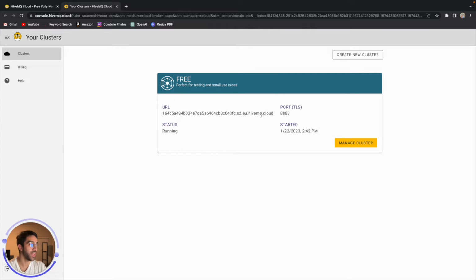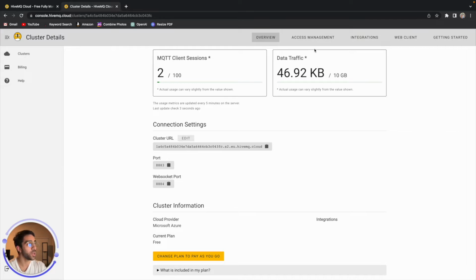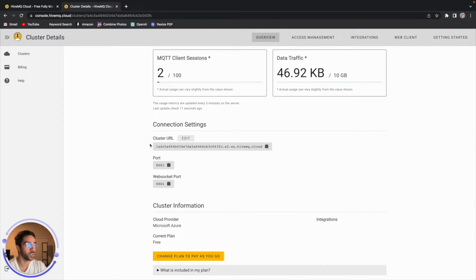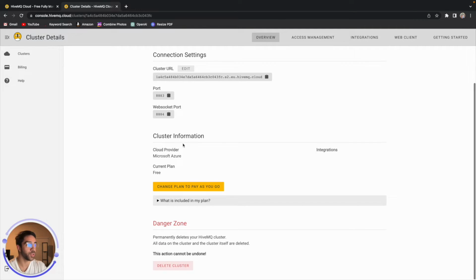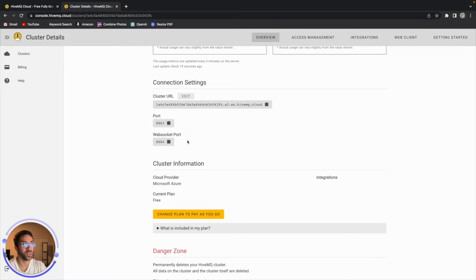As you can see here, I have my URL set up, and we want to go into the cluster and click Manage Cluster. Now you're going to want to create a user, so click Access Management and create your user. But that's pretty much it in terms of getting started. So you will need that user and the password, and you'll also need this cluster URL that we'll use in MicroPython and our Node.js backend to subscribe to our MQTT client.